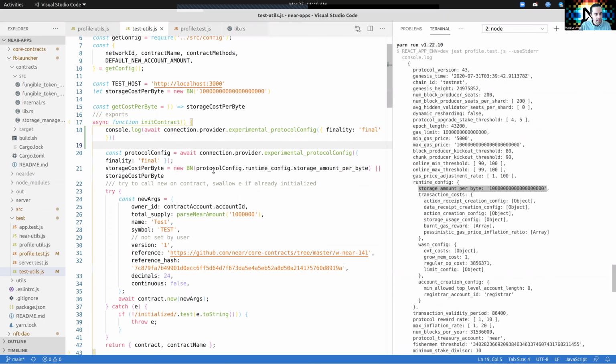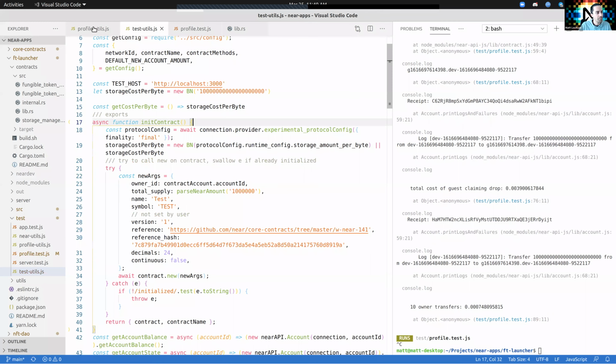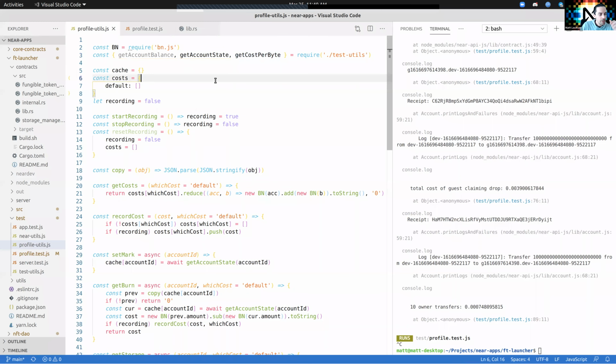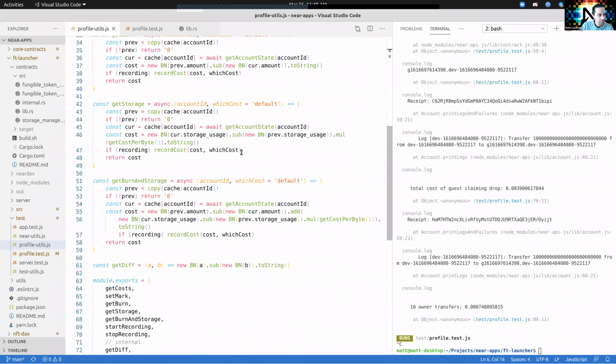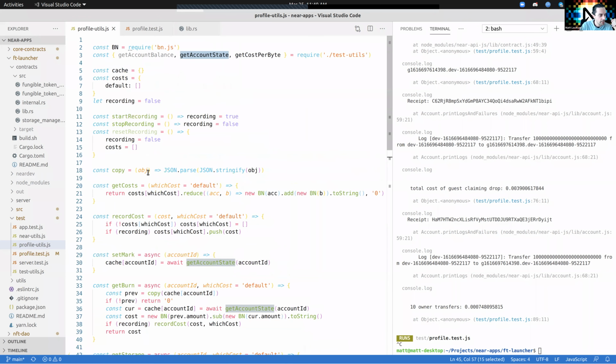Okay. So that's what I pull out here. And why do I pull that out? Because when I go through and calculate, I'll just close that. When I go through and calculate get burn and storage, or get storage, I need to basically calculate the current storage usage against the previous storage usage. And then I need to multiply that by the cost per byte. So when I get the account state, I'll show you what that looks like.